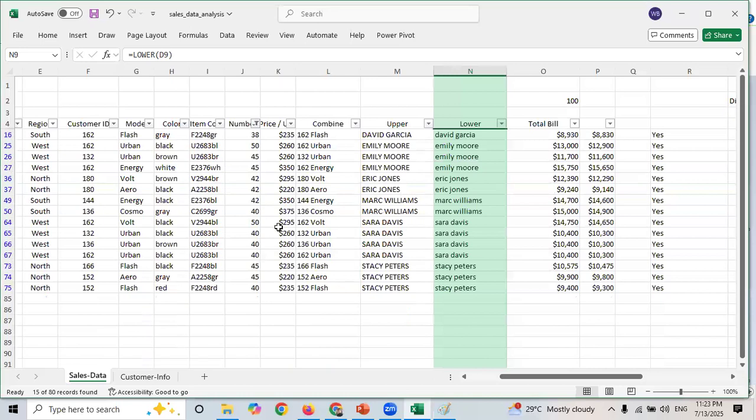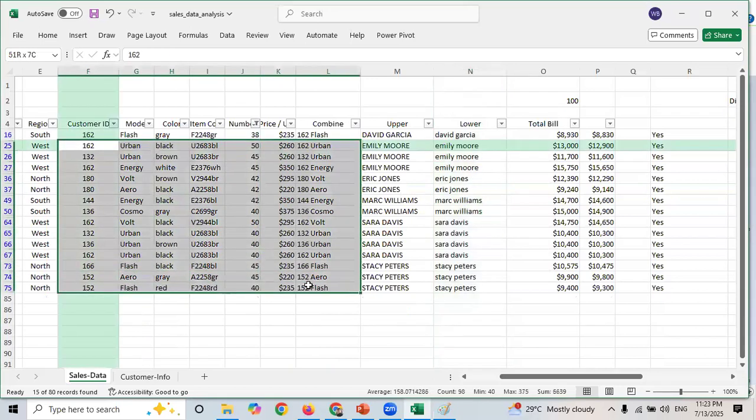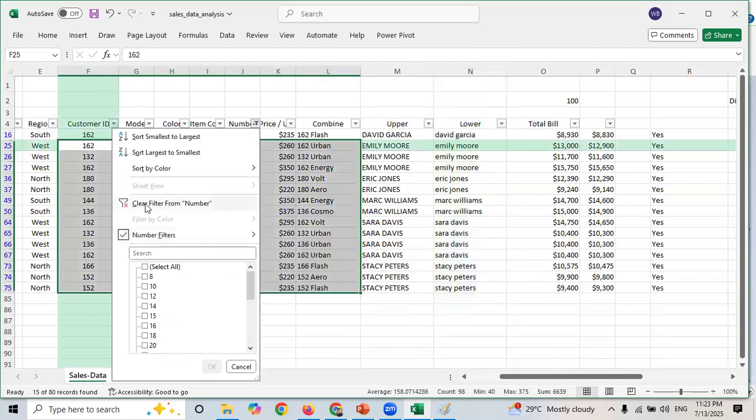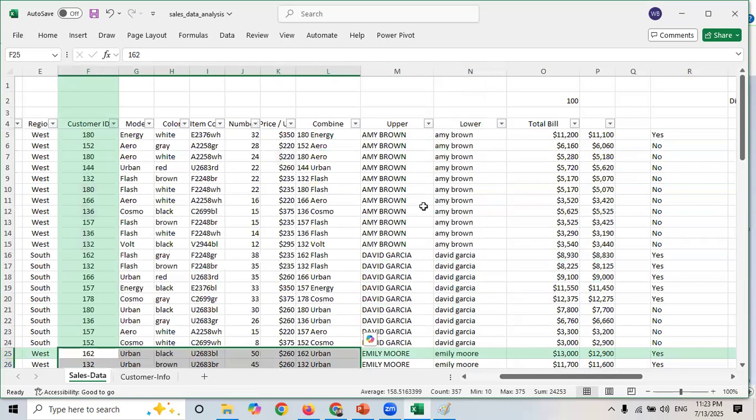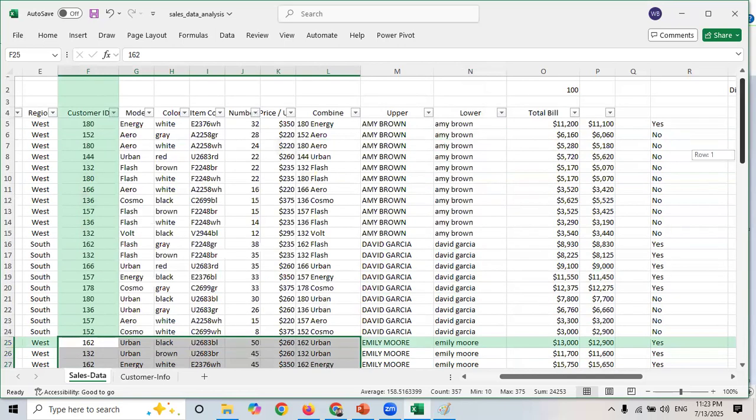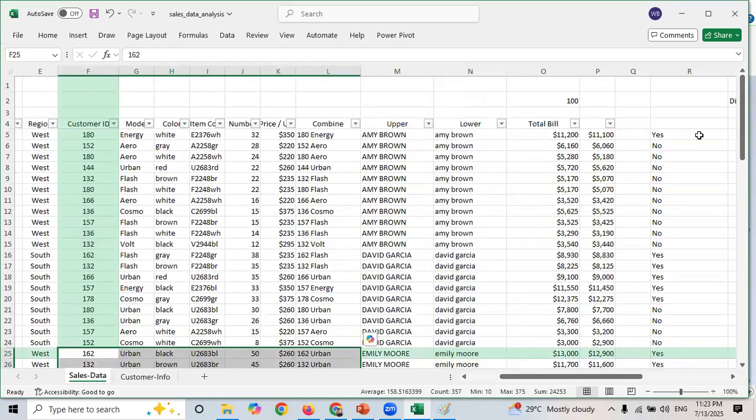Click OK. Now it is showing me, right? So I want to see all those records where the number of chairs sold is greater than 35, right? You can unfilter as well. When you remove the filtration, it will show you the original data, right?